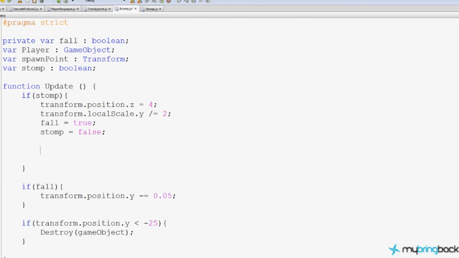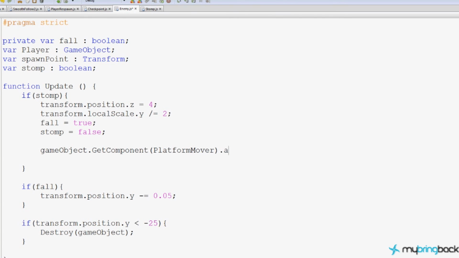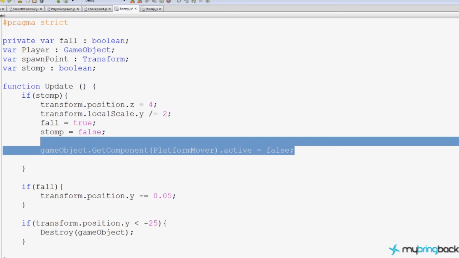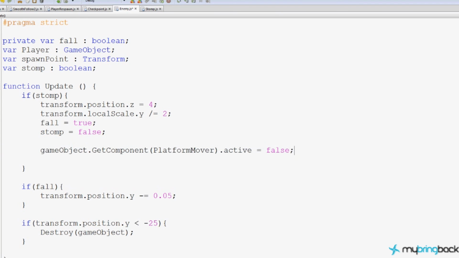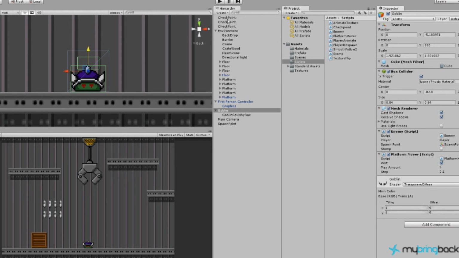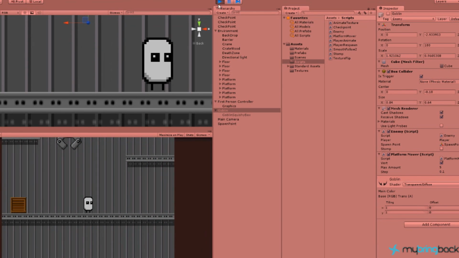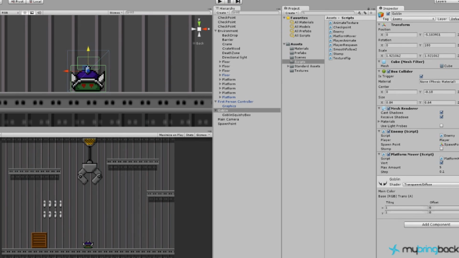To do that, we're going to say game object with a lowercase g dot get component. What's it called? Platform mover? I think that's what it's called. Platform mover dot active equals false. Okay. And just like before, we need to go ahead and cut this out. So we can just control X that, put it above the stomp, and control V. And then save. Go on back to our game window, make sure that it compiles. And now, when we run into him, or when we jump on him, he just disappeared. Okay, well let's just go with not doing that then.